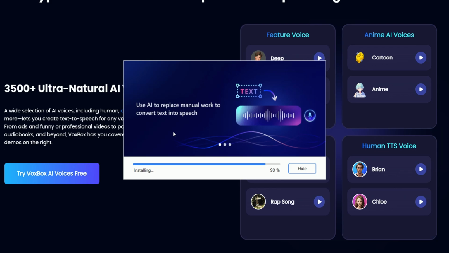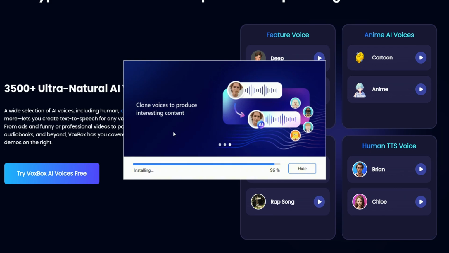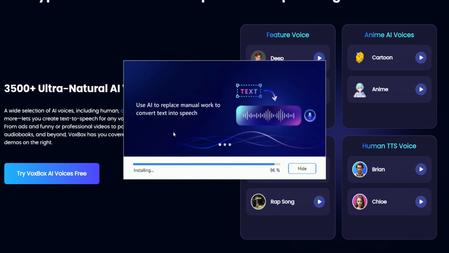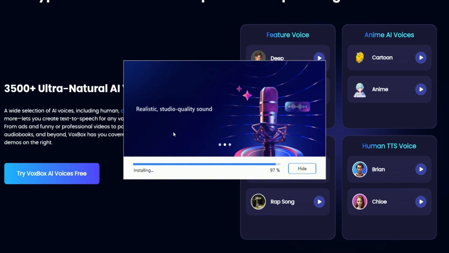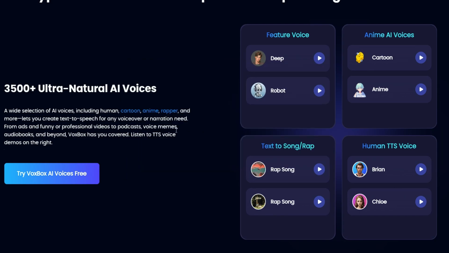The installer will automatically copy the required files onto your computer. This may take a minute depending on your system speed. Once the installation is complete, click Start Now or Finish. VoxBox should now open automatically.